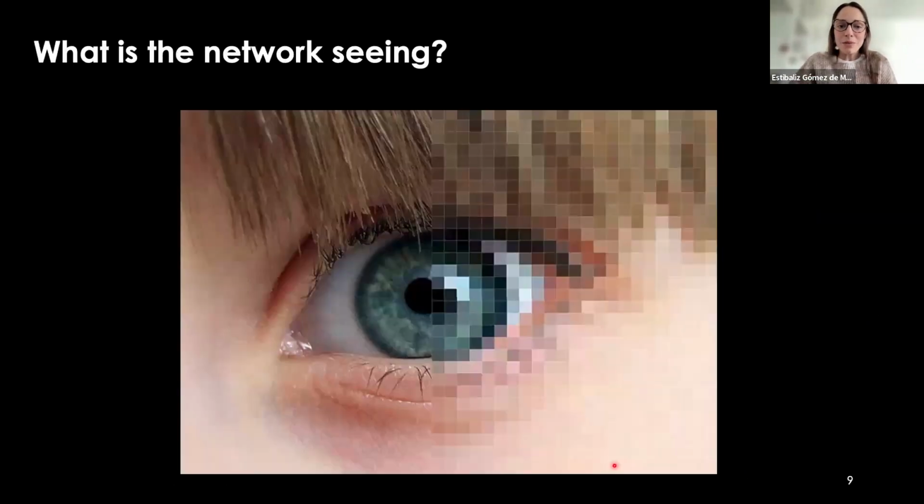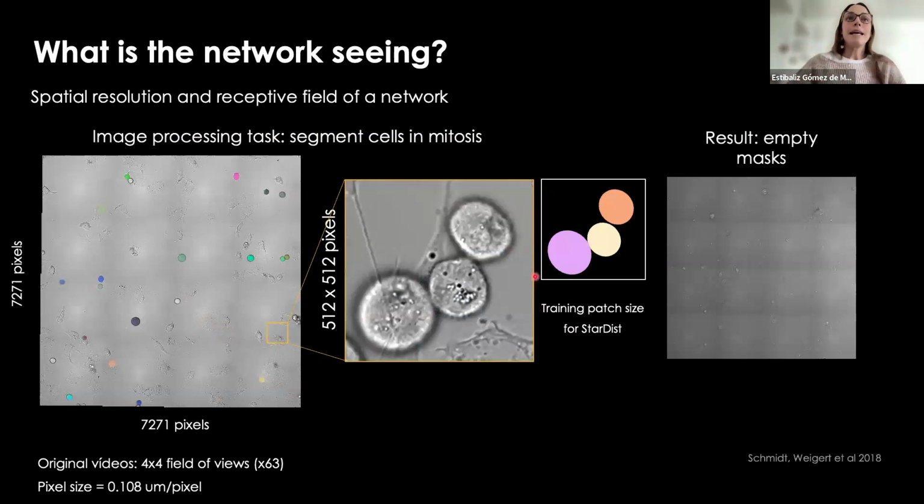So the question is, what is actually the network seeing? And while we know that we are providing information in this case about an eye, what the network sees is just pixels. And I think this is a very basic concept, but this is a very important concept to take into consideration when we face any of these kinds of exercises of building our own deep learning based pipeline. So I'm going to show you something that happened to us in the lab.